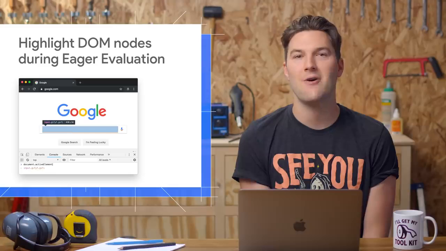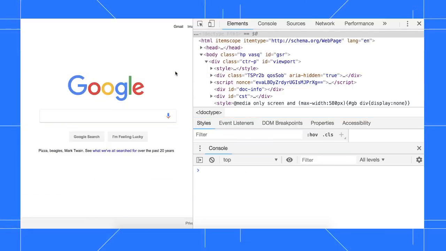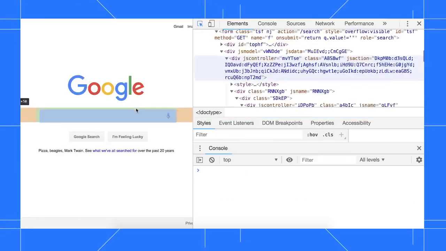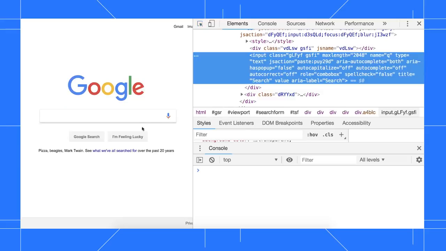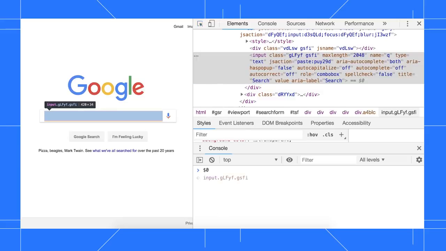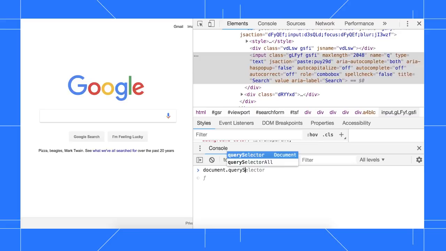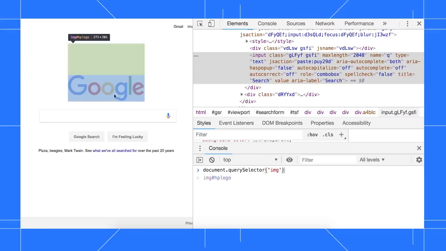Eager Evaluation now highlights DOM nodes. Here on the Google homepage, I have selected the input box. Typing $0 in the console gives me a reference to that element. When I type $0.parentElement, DevTools highlights the parent of the input in the viewport. Pretty much any expression that evaluates to a node will highlight that node in the viewport, such as document.querySelector.